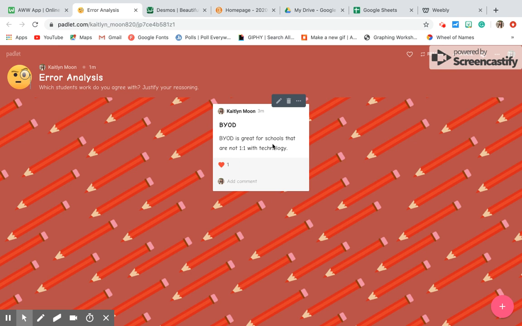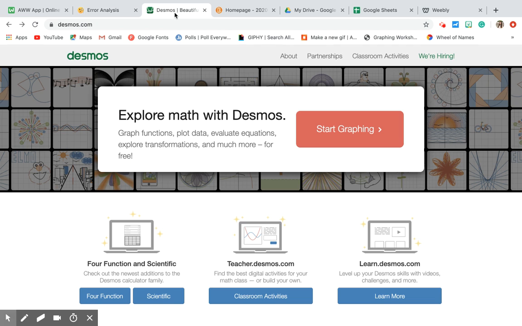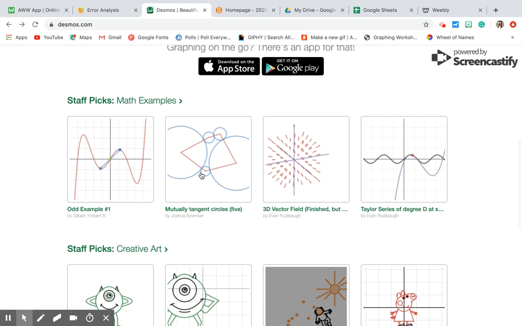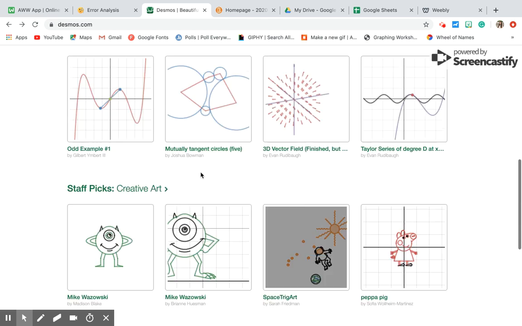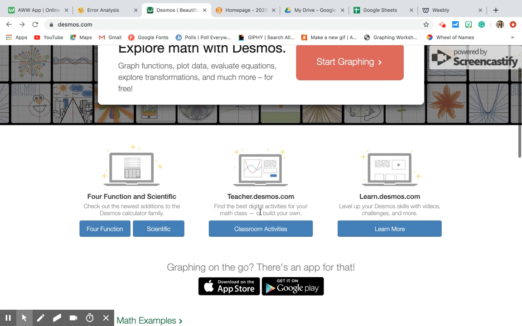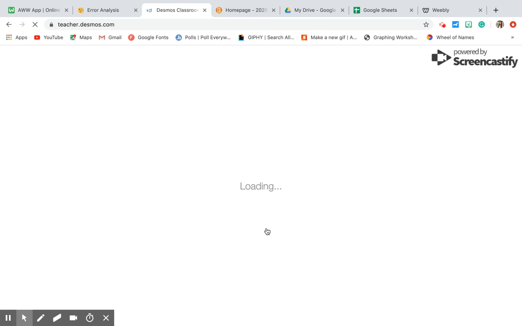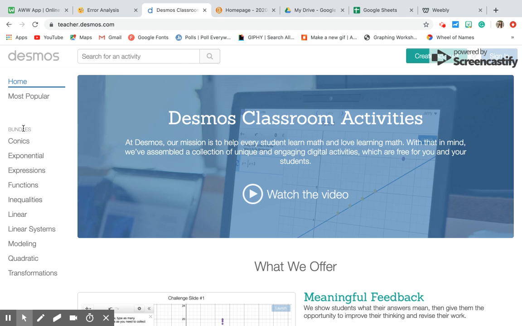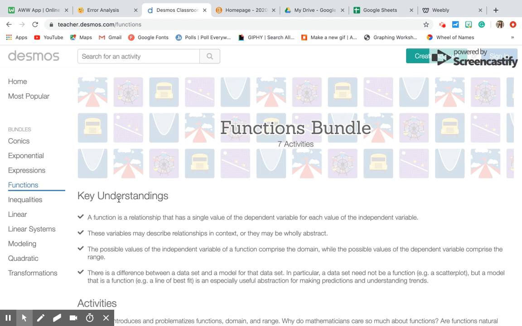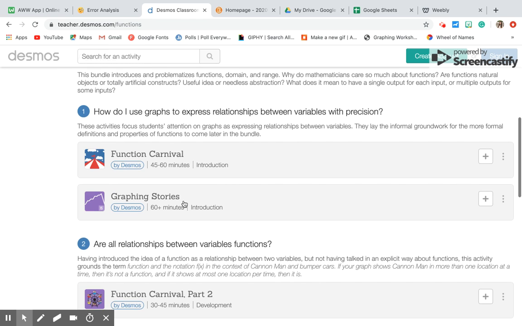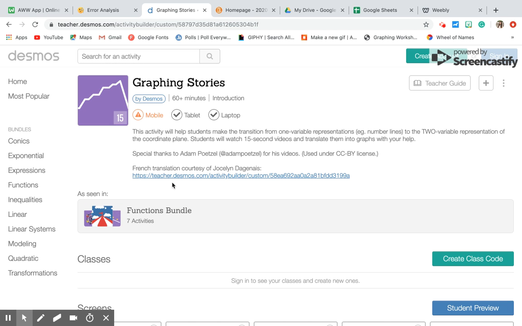The next app I want to talk about is Desmos. Desmos is a great app for math teachers who want to make graphing more engaging and fun for students. Another great thing about Desmos is that it has pre-made activities for teachers to use. Over here are the different bundles they offer. For example, if we go to functions and we scroll down, here are some activities students can do.